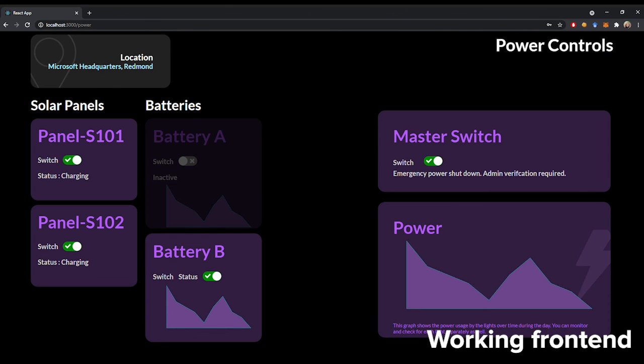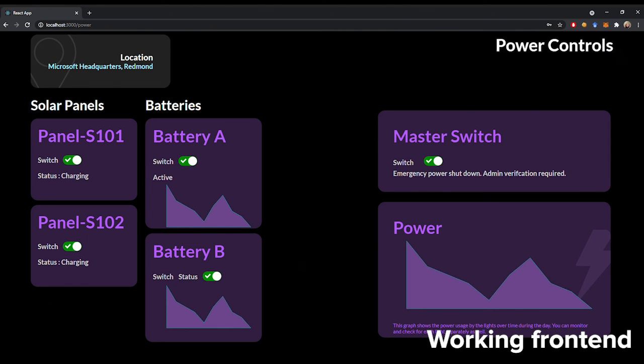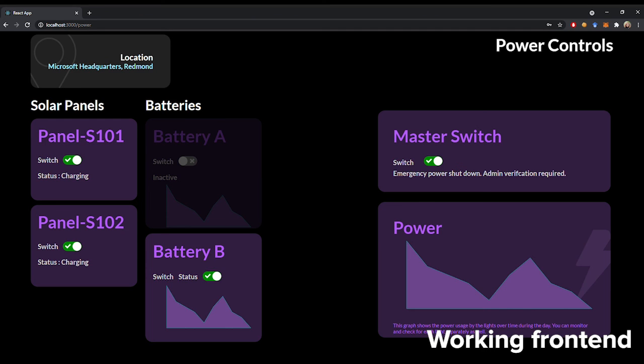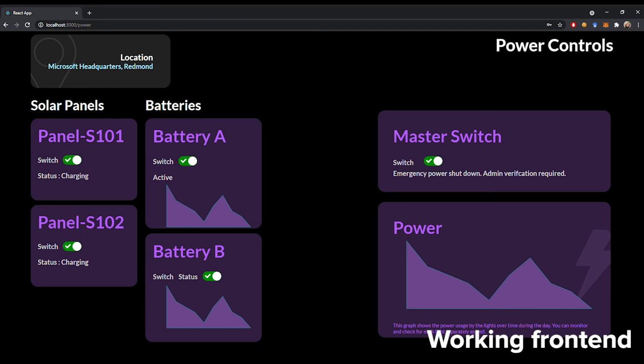You can also control your power sources from the dashboard. On this screen, you can see solar panels and batteries. And you can also monitor your power consumption.